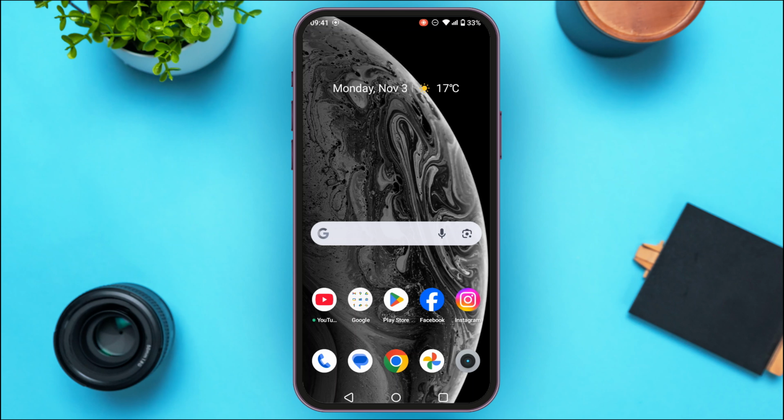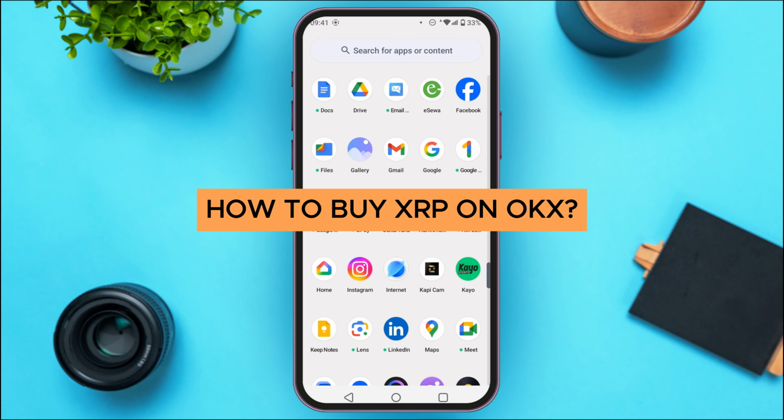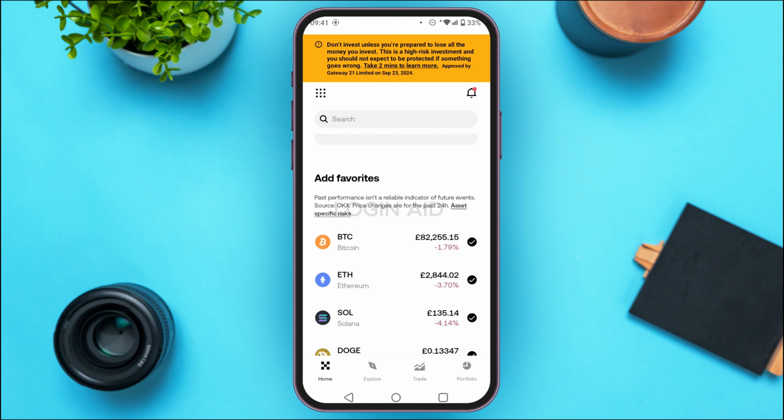In today's video, I'll teach you how to buy XRP on OKX. First of all, launch the OKX application on your device. You can see over here OKX has been opened. Initially, you'll be led to the home interface.